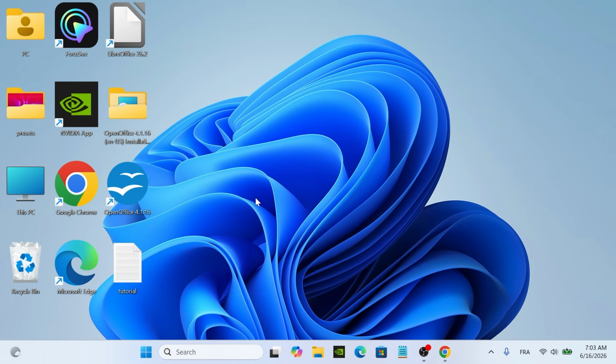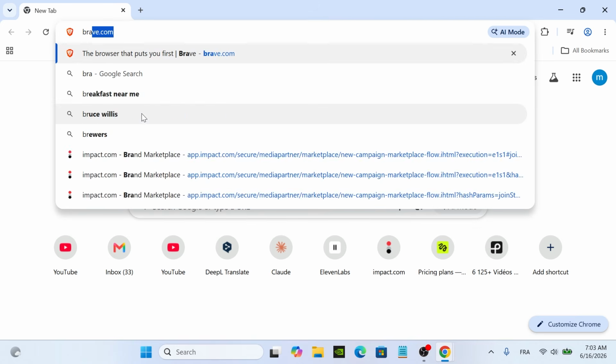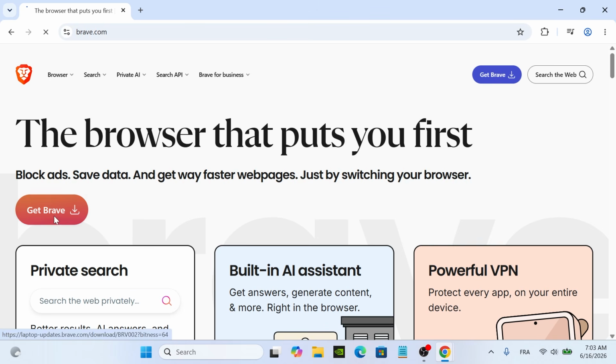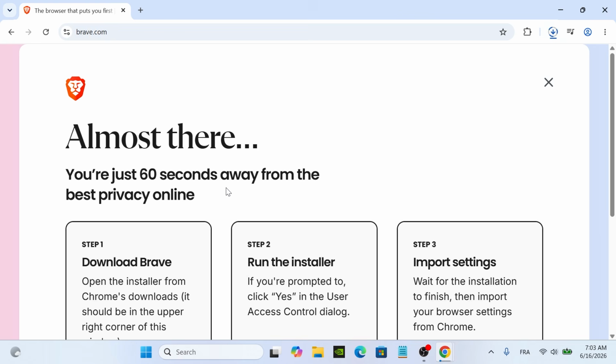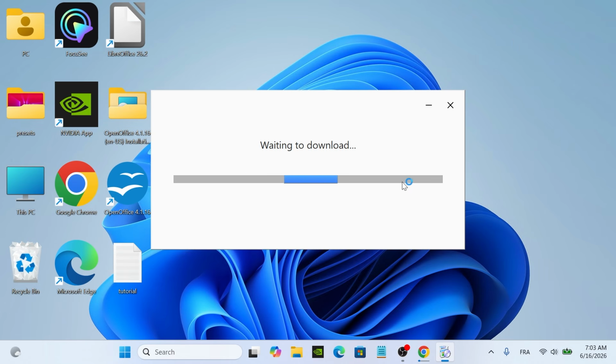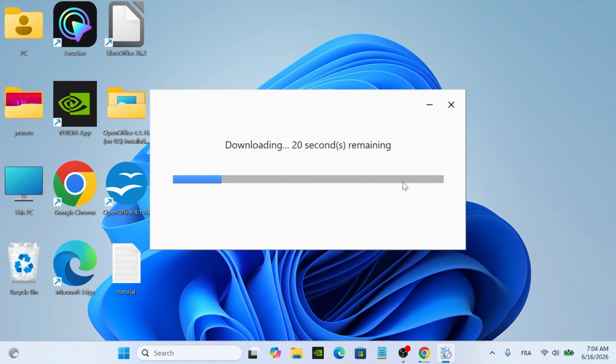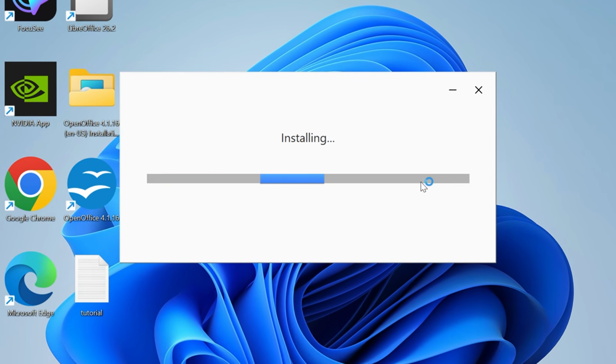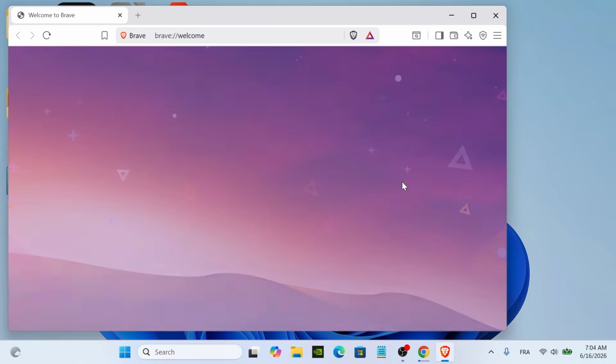Let's get Brave installed right away so you can follow along. Open your browser and go to brave.com. Click the Download Brave button. It will automatically detect your operating system. The installer is small and downloads quickly. Run it and Brave will install itself automatically. No complicated setup wizard, no options to uncheck.